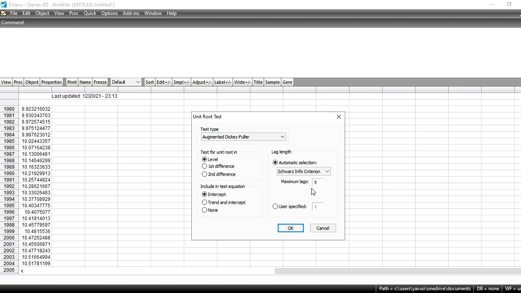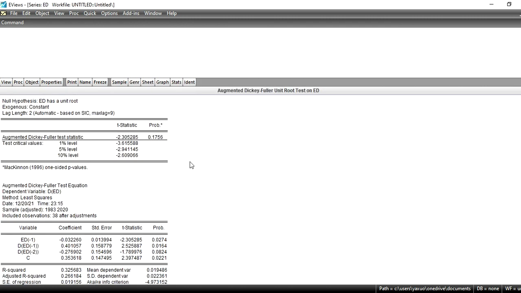Here is the maximum lag. You can change the maximum lag selection by yourself, but now I am going with the automatic selection. And here you choose whether to test at level, first difference or second difference, and these options show intercept, trend and intercept, and none. By keeping the default options I will click on OK, and here are the results.